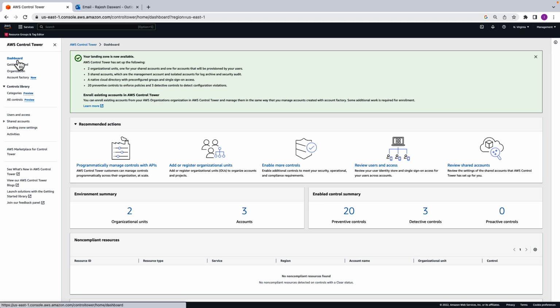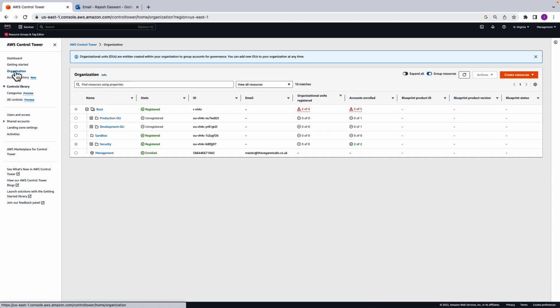Now, if I actually take you to the organization tab over there in the menu bar, you will see a breakdown of the organization for my Vacant Studio. So there's the root OU, okay? And you can see that there are 4 separate OUs there. There's the production OU and the development OU, which existed prior to us configuring Control Tower. And then there's the sandbox OU and the security OU, which were configured by Control Tower.